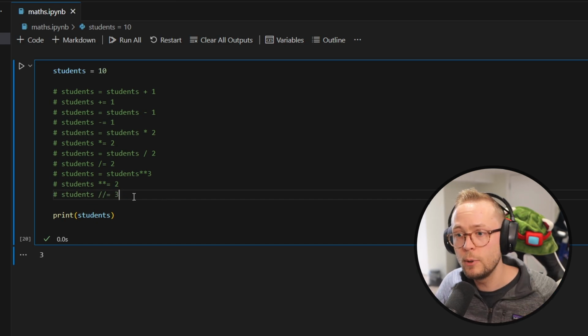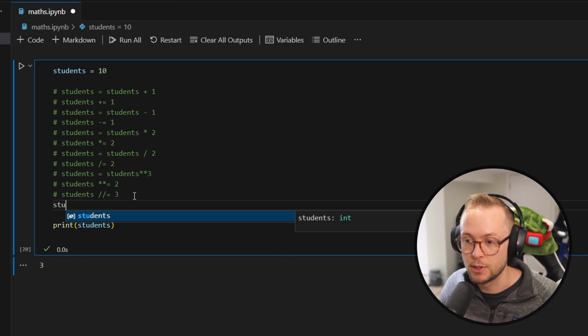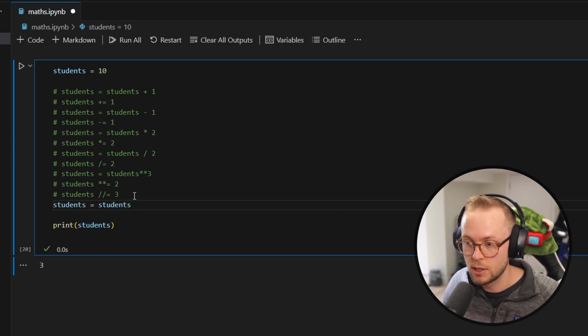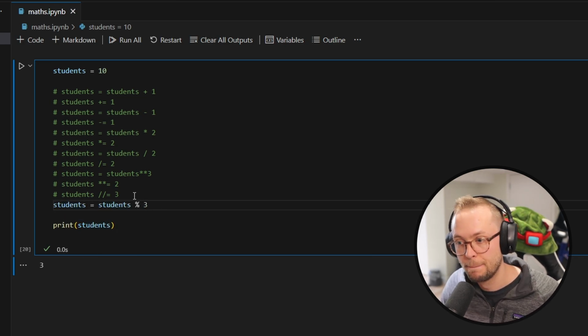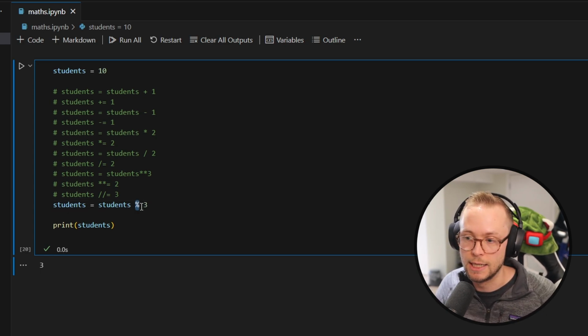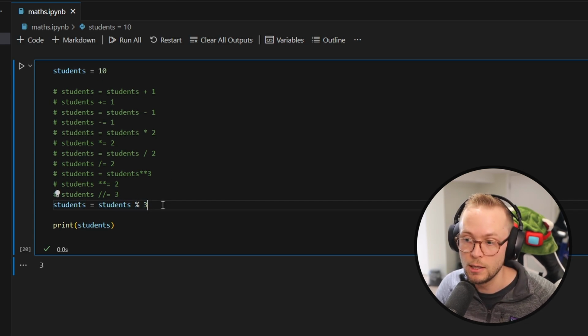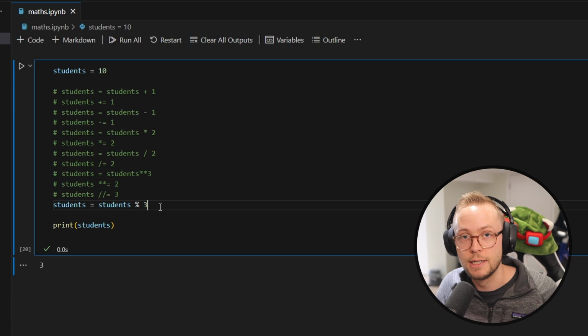All right, but what if we want just the remainder? We can do that by doing students equals students % 3. So % is actually called the modulus, or the modulo symbol. What this is going to do is divide students, which is 10, by 3, and whatever the remainder is, it's going to provide that.